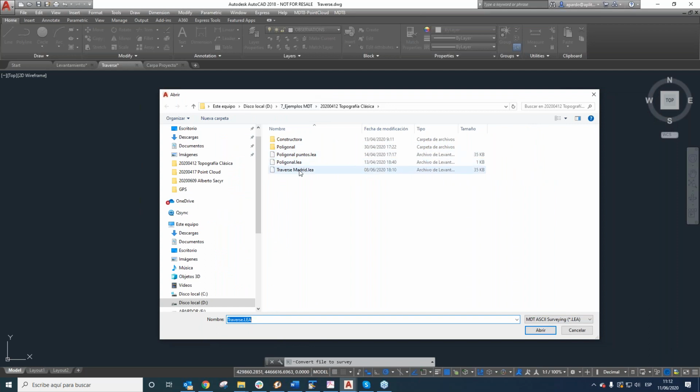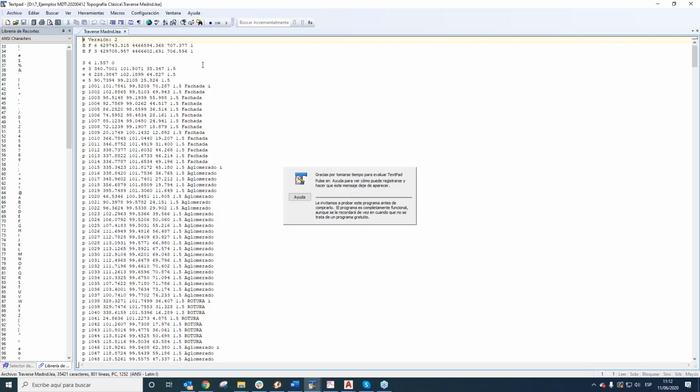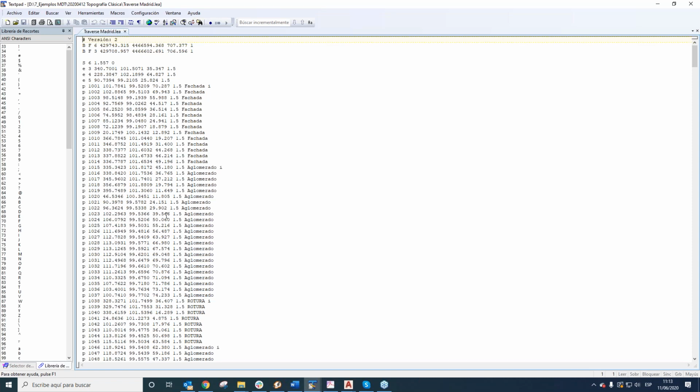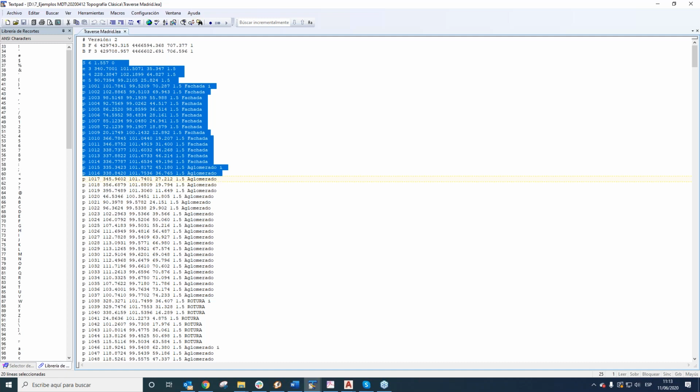Now I'm going to select the file. This is the original data. I'm going to have a look at this file because this is an AXT file, a text file. I'm going to open it, and now there is the data that we measured from the field. The first part, we find the origin coordinate, where we are going to begin to calculate. The second part is all the measurements, all the observations that we carried out in the field.